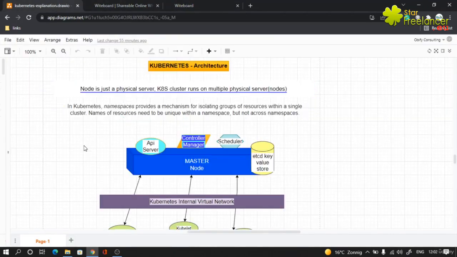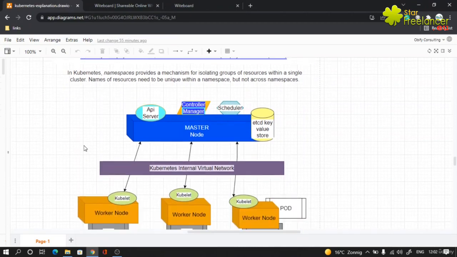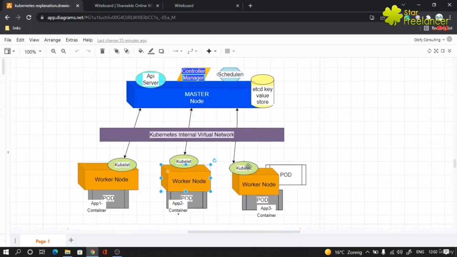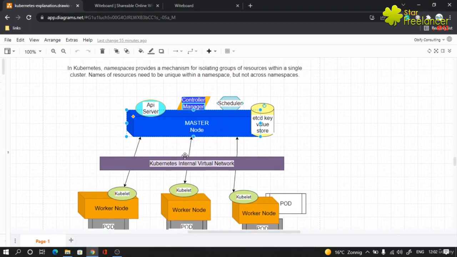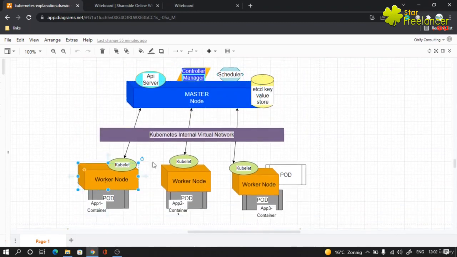Alright, now we know the concept of namespace. Let's look at our architecture. Here we just saw some nodes. Here is a node, here is a node, here is a node, here is a node. A node, as we know, is just a physical machine or a virtual machine. And this is a master node and this is a worker node. So there are two types of nodes.